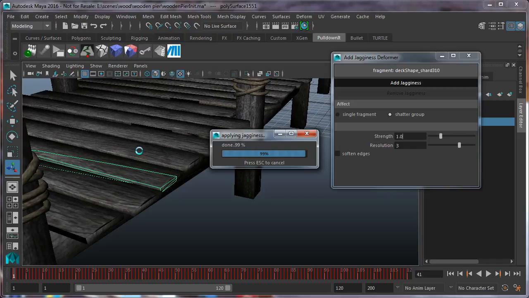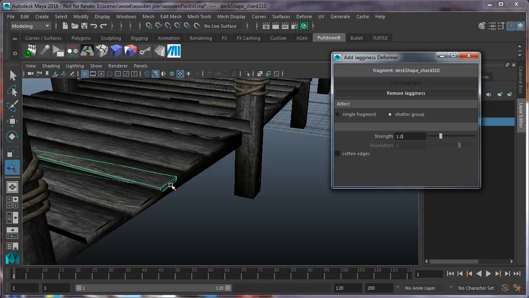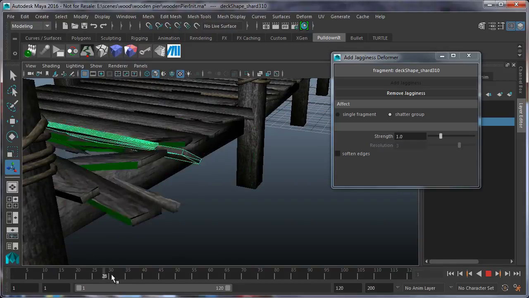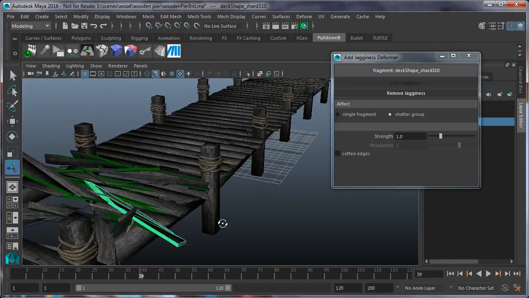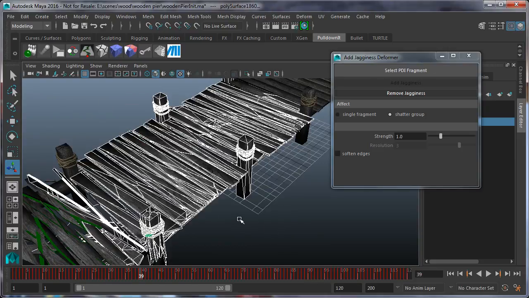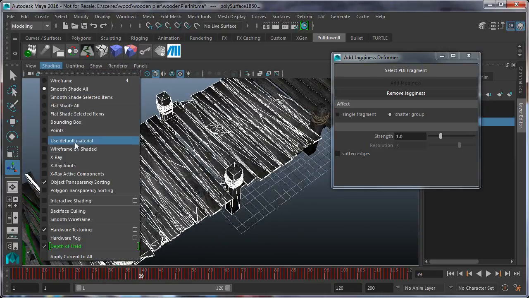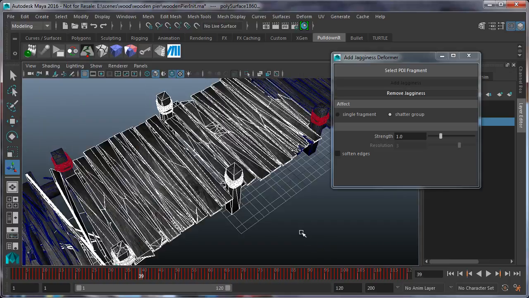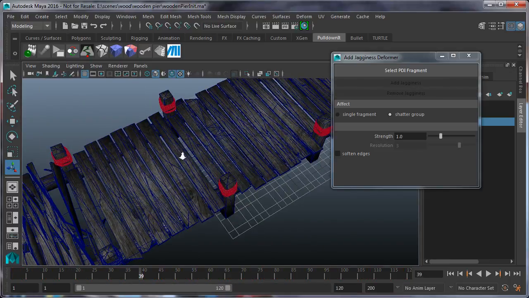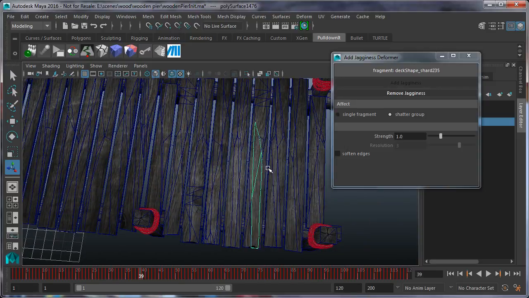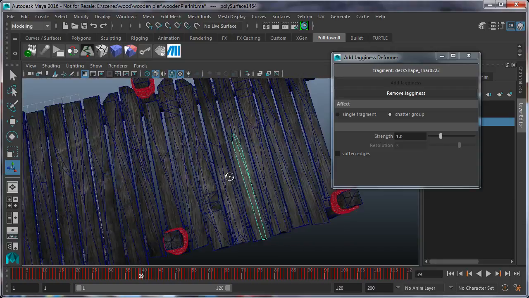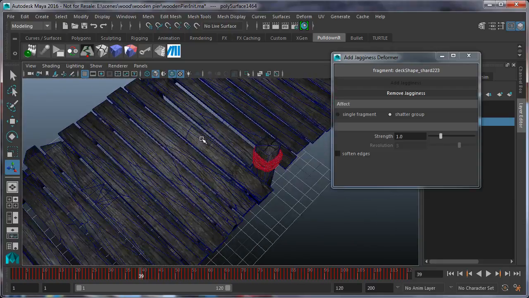Okay, let's play the scene now with jagginess applied to the deck. Now the effect on the deck is less evident, but I think it's applied. Let's go to wireframe, maybe wireframe on shaded, so I can see it better. Well, it is applied, but it is too smooth. The strength of the jaggy effect is too smooth on the deck, so I have to increase it.